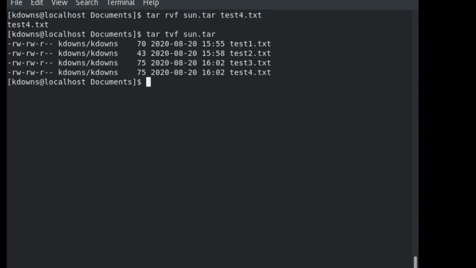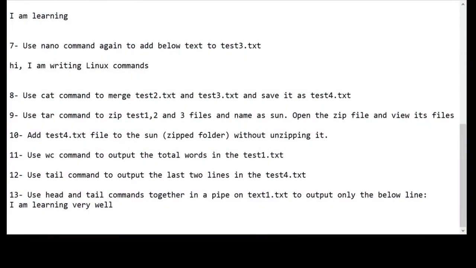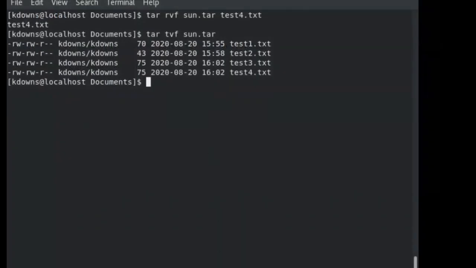So let's go back to our homework. Getting close to the end here, guys. Number 11, use the word count command to output the total words in test1.txt. All right. So WC for word count command. Okay. Then we're going to supply it the file. Like what file are we running this command on? Which was test1.txt. I think it was test1. Let me double check. It's test1, right? Yeah, test1.txt.